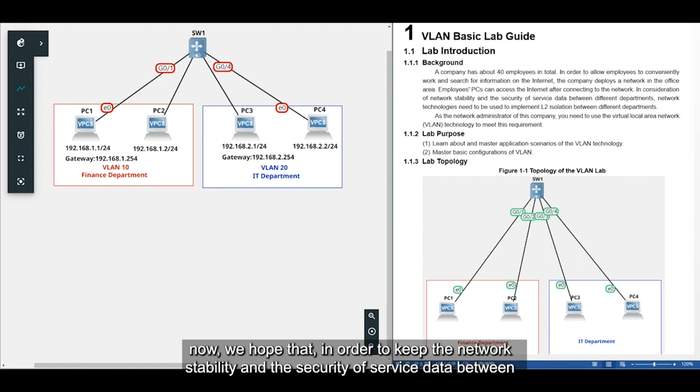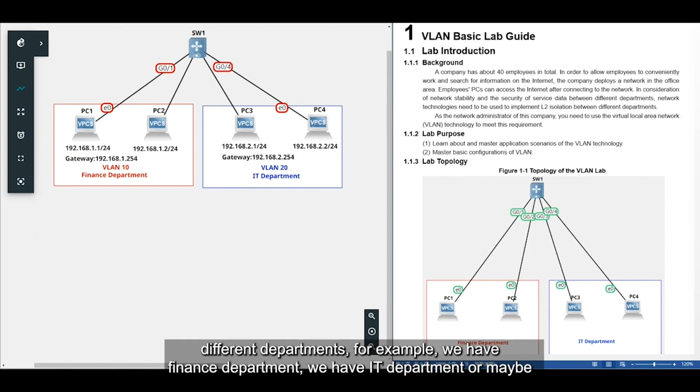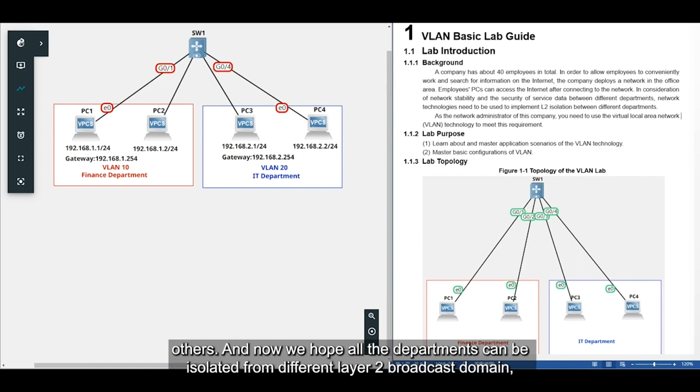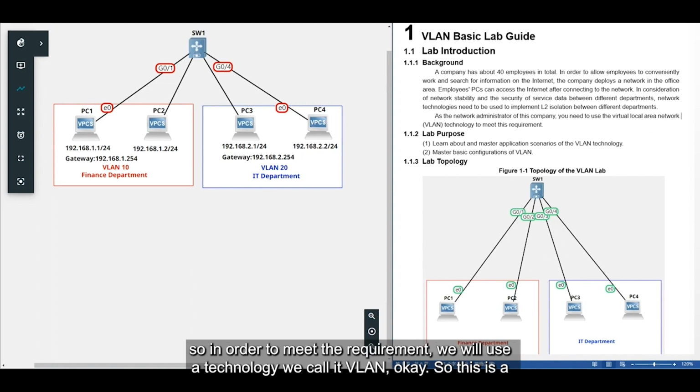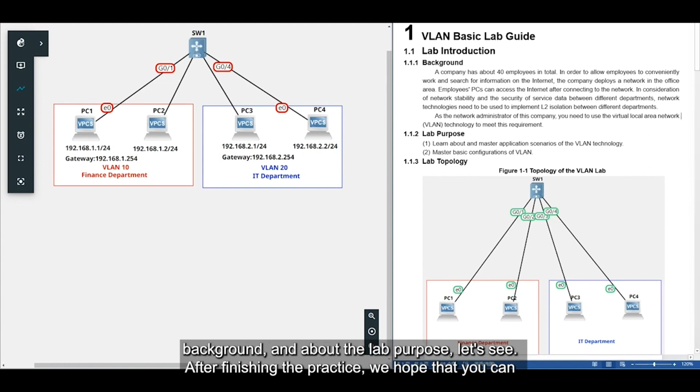Now, in order to keep the network stability and the security of service data between different departments, for example, we have the finance department, the IT department, or maybe others, we hope all the departments can be isolated in different layer 2 broadcast domains. So in order to meet the requirement, we will use the technology we call VLAN. Okay, so this is the background.